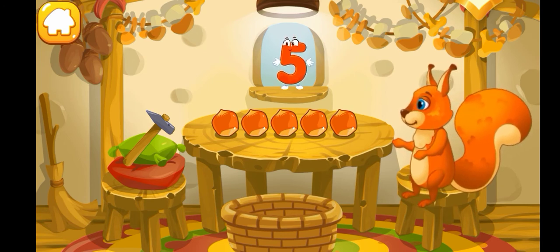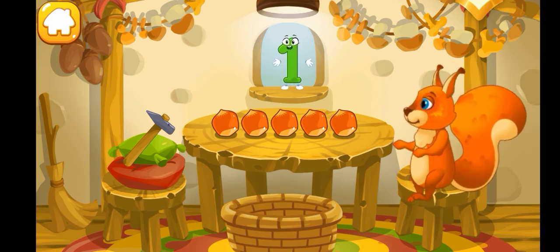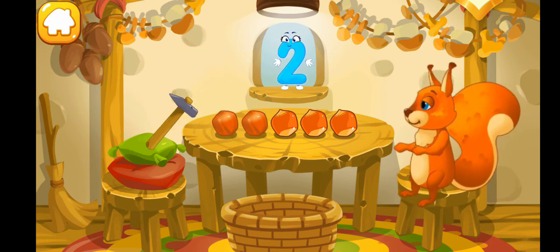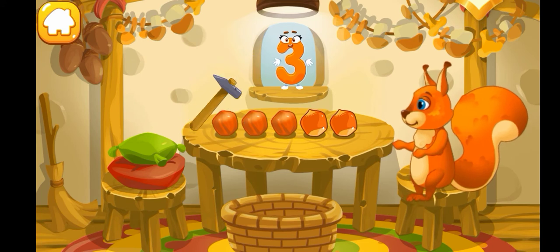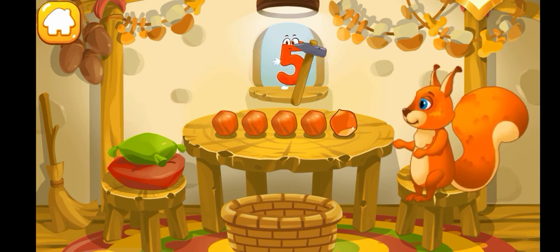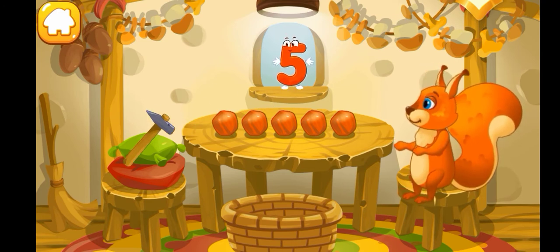Tap the nuts one by one after each number. 1, 2, 3, 4, 5. Well done! You peeled all the nuts.